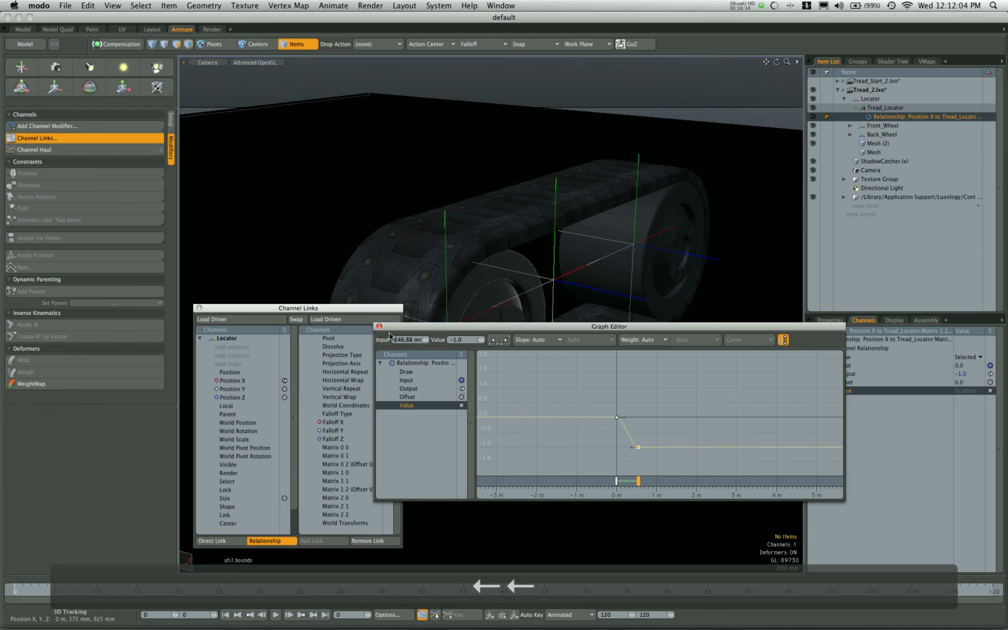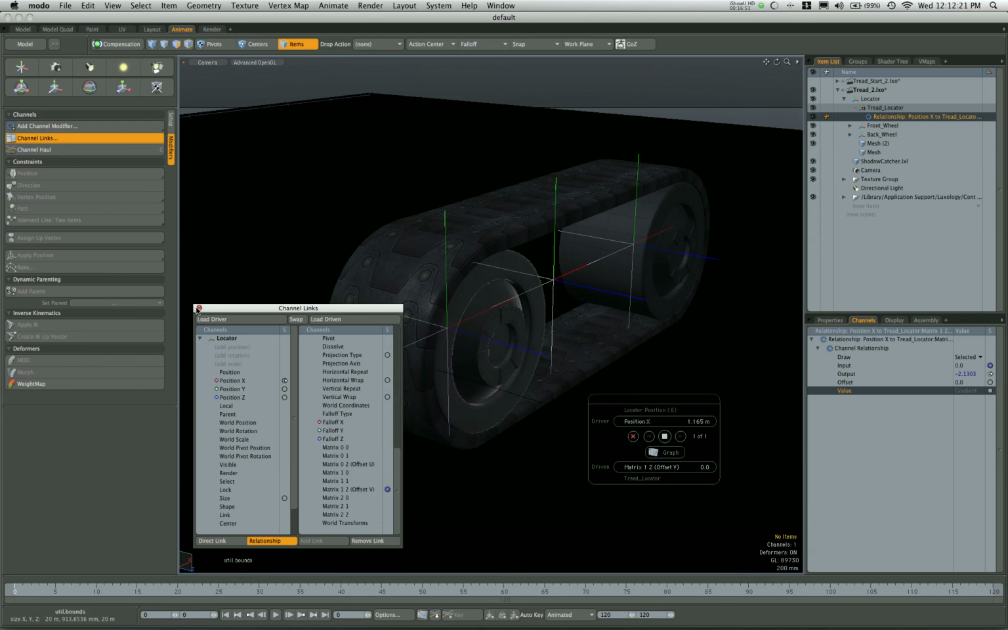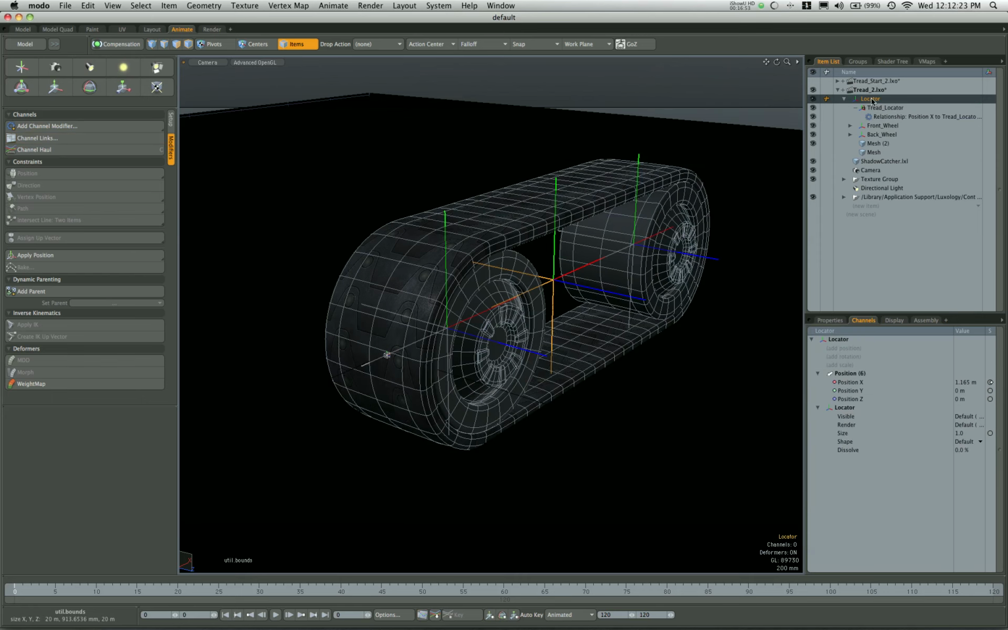Let's make sure all our numbers are correct here. Yep, 0.54688, good. So now what we'll do is set our pre-behavior to linear, so it's going to come in that way. We'll also set our post behavior to linear. That way it won't matter how far we drag this, our tread rotation is going to work. And with that, we're all set up.